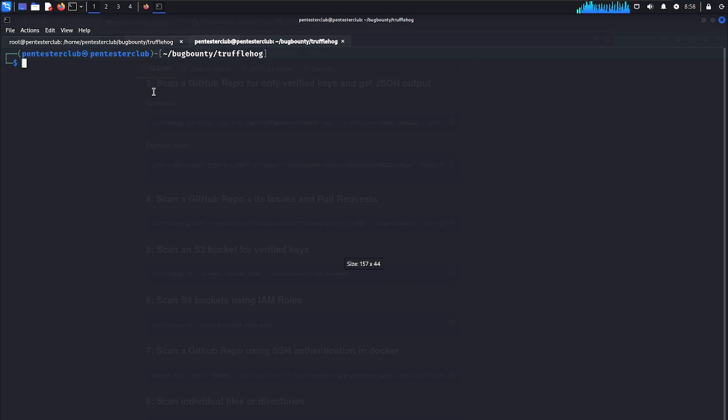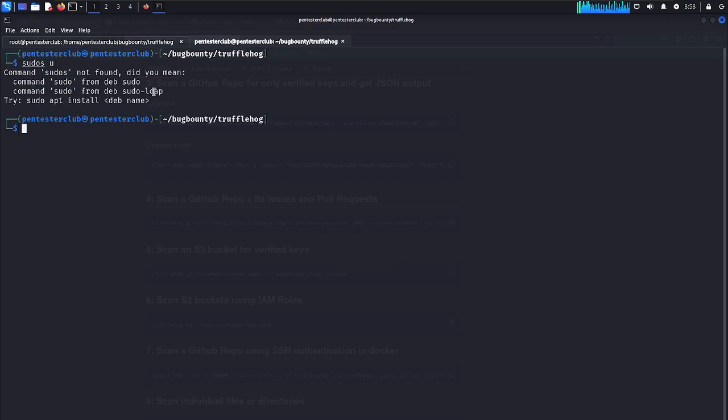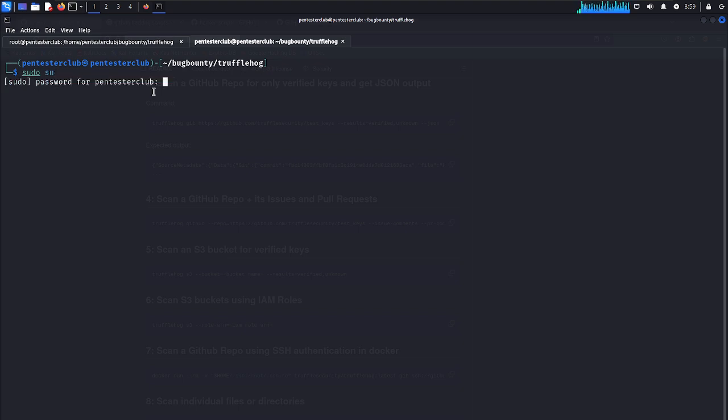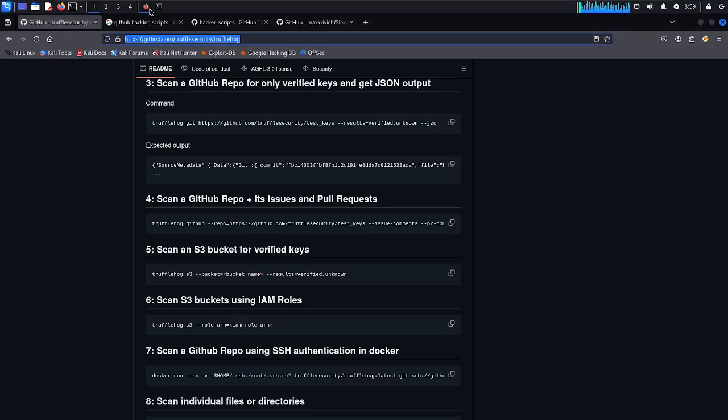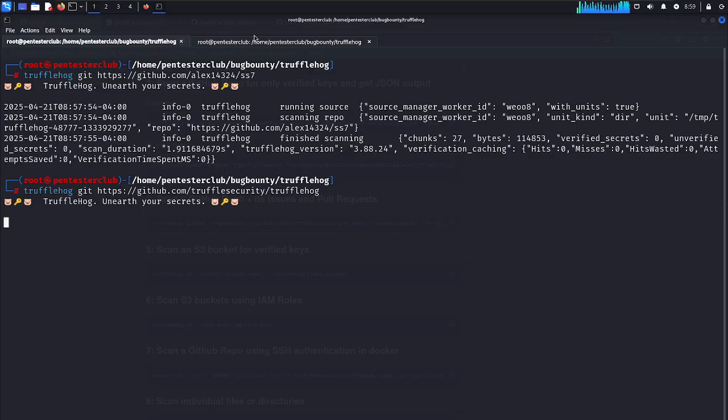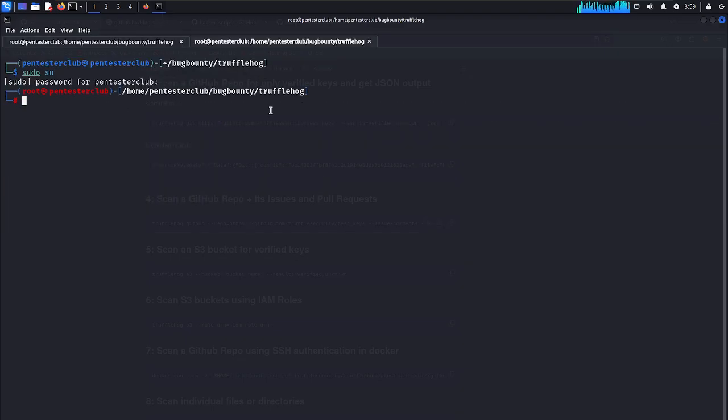Now let's go back here. You just type sudo su. Sorry, let me just type clear. You just clear, sudo su, enter your password. So it may take a little bit of a lengthy process. Now let's scan GitHub repositories with the issues. We would like to look here, come back here. Let's just paste it here.